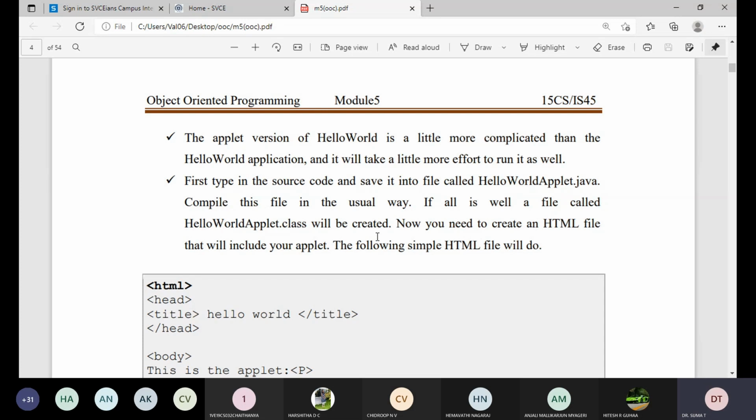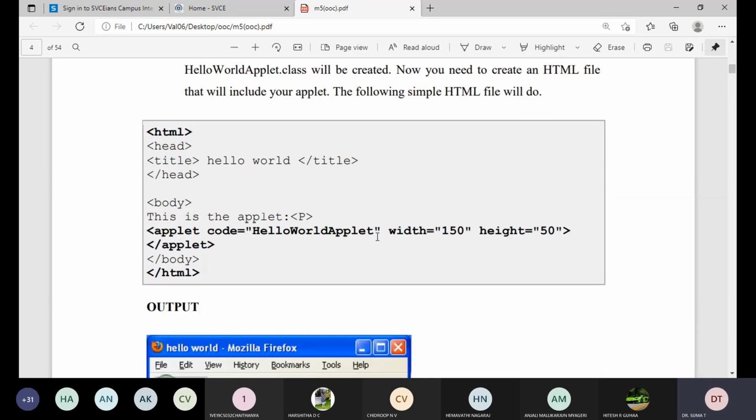Now you need to create an HTML file that includes your applet. So we have to create one HTML file. You are already familiar from web technology with how to use HTML tags to create a Hello World HTML file. Now it will include your applet. See the simple HTML file, what it will do: html tag, head, title. The title we have given is Hello World, right?